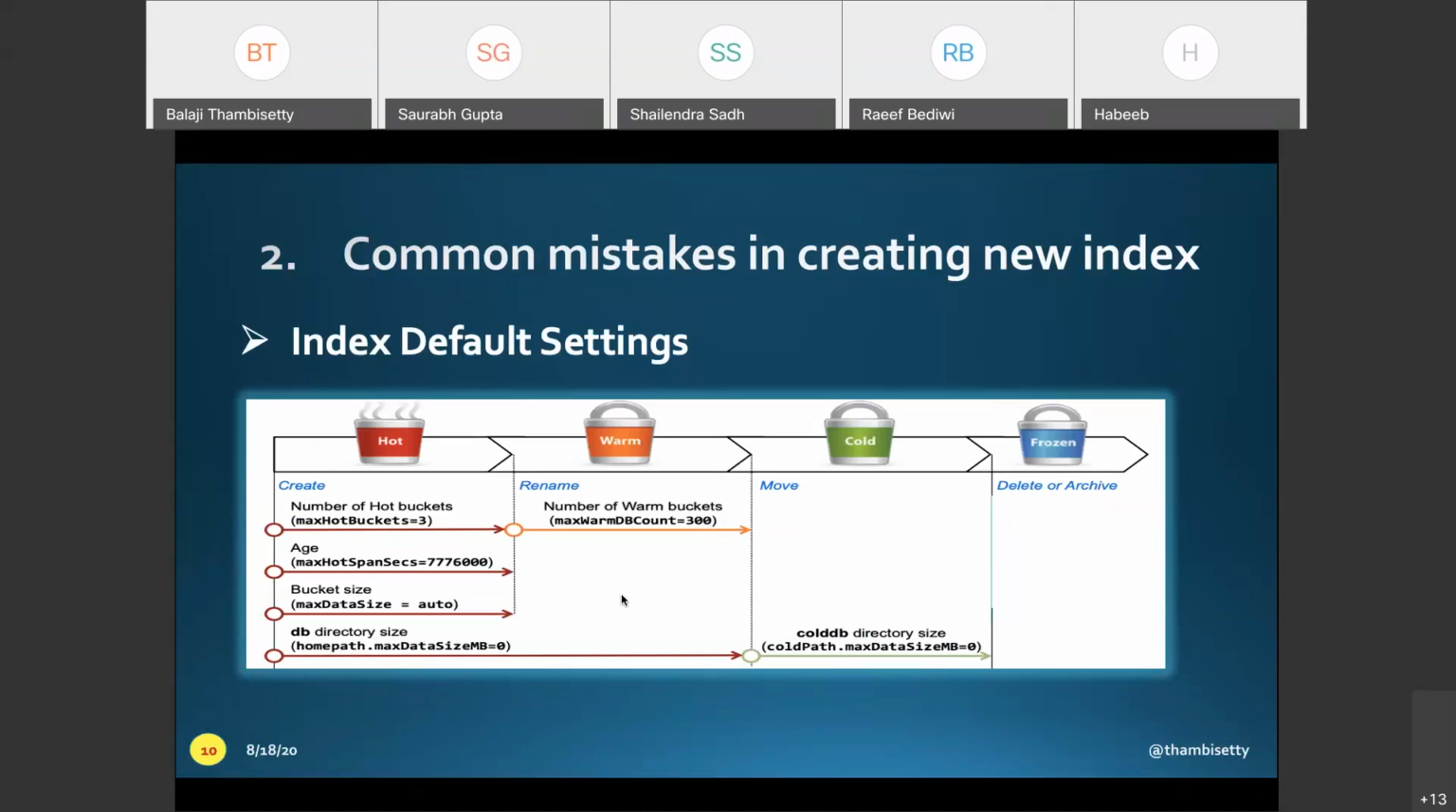Most of the time we create a new index with the default settings, that is, max 3 hot buckets per indexer, bucket age is 90 days, and max data size is auto, which is 750 MB per bucket. The bucket will be rolled to warm either when it is 90 days old, or when size reaches 750 MB, or when the indexer gets restarted. The default number of warm buckets per indexer is 300, and max total data size MB is 500 GB, which is the total capacity of an index in an indexer.